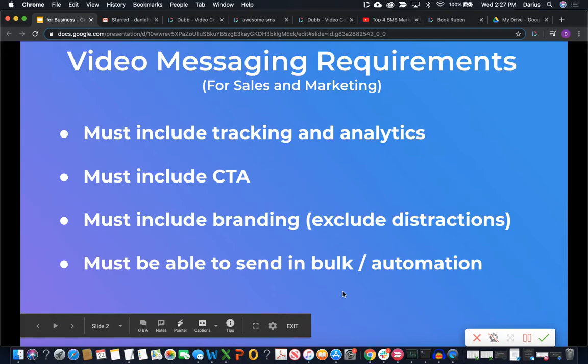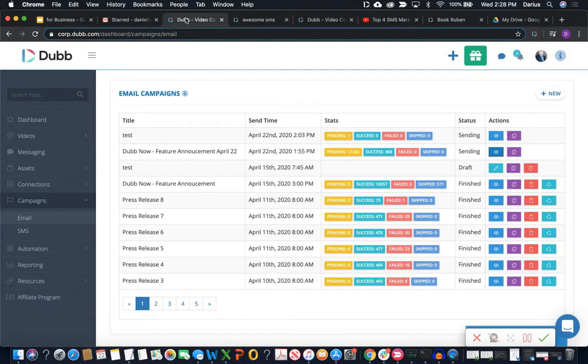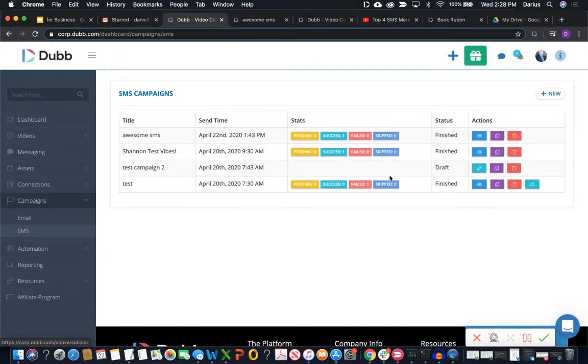And now, finally, the last checkbox we talked about here is being able to send these things in bulk or through automation. Dubb actually allows you, it's a completely unique function compared to any other video marketing service or video sales platform, to build out campaigns with SMS messages to go out either in bulk or through automation. And these SMS messages can also be intertwined with regular email campaigns as well. So here's what that looks like.